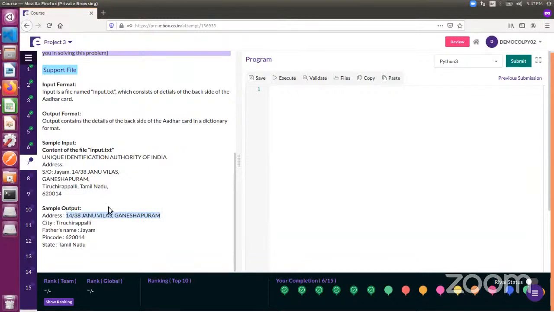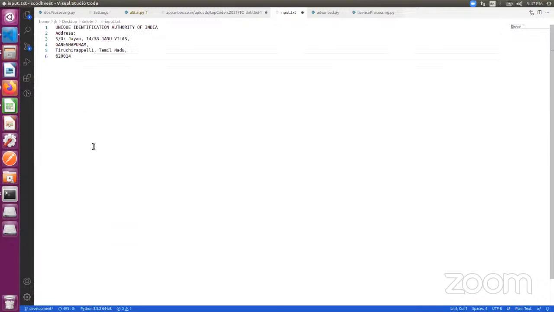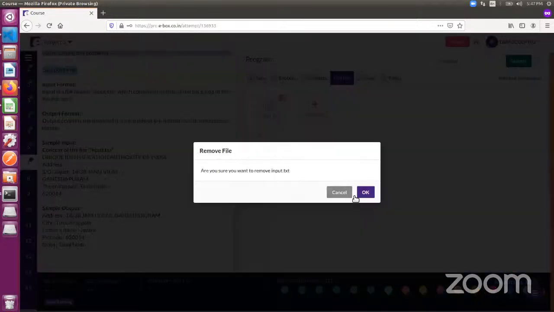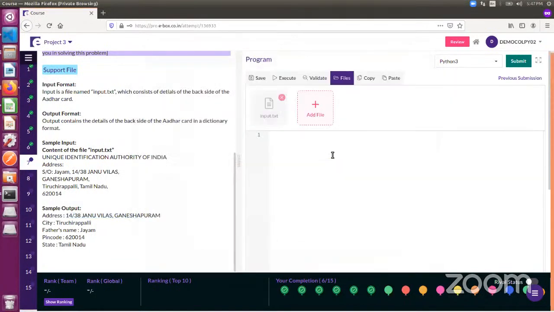Okay, fine. Now let us process this. Now I need Aadhaar card details, right? I'll just copy this. Input.txt. Now let us read the content of the file. F is equal to open.